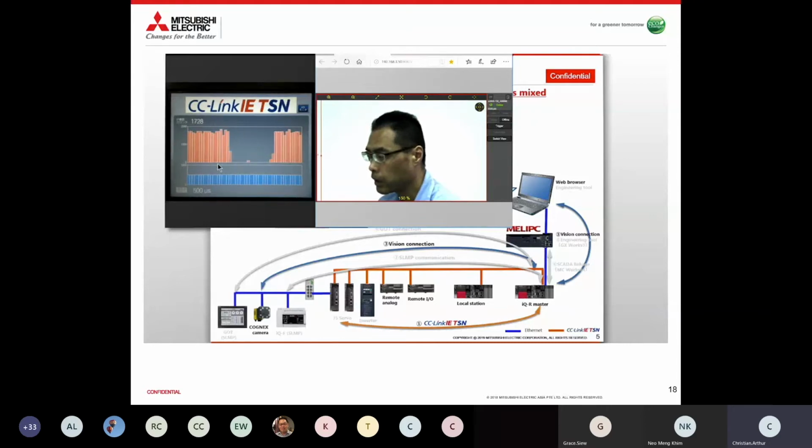Even if IP communication is mixed, the control cycle is stable at 500 microseconds plus or minus 1 microsecond. Okay, so I hope that video explained well how the IP communication does not mess up the control communication.